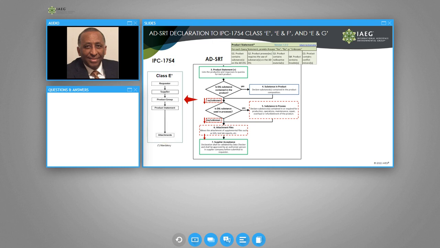That translates to class E of the IP754. So when he completes that and he doesn't have any substance within the DSL, in both product and process, then if he has any attachment he can add it if he wants to share, but he will jump straight to the supplier acceptance, and that equates to the IP754 class E.